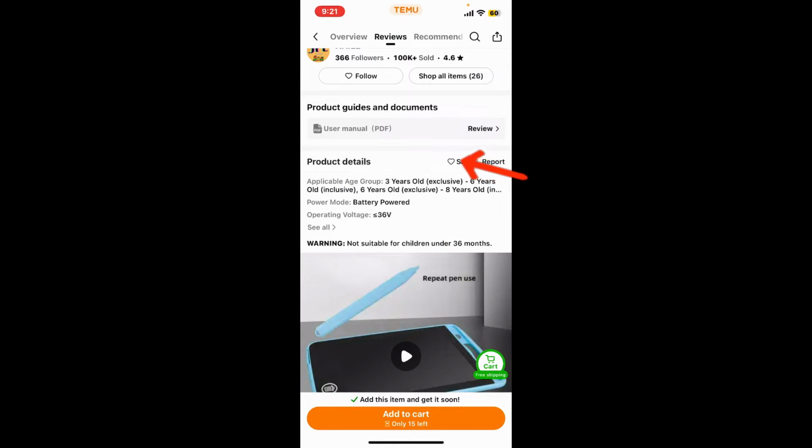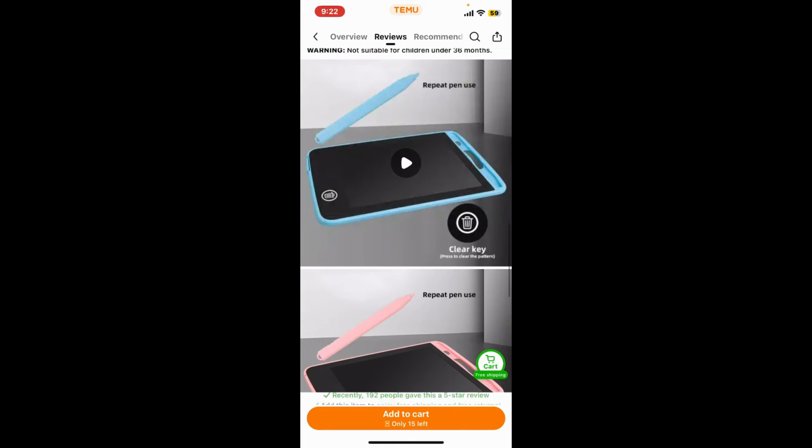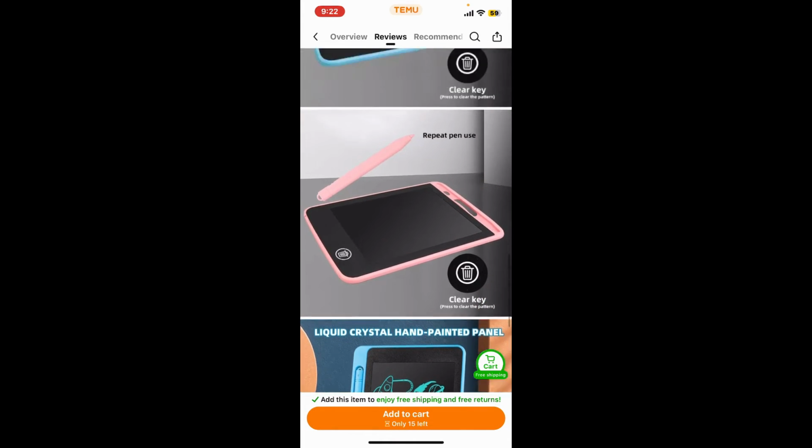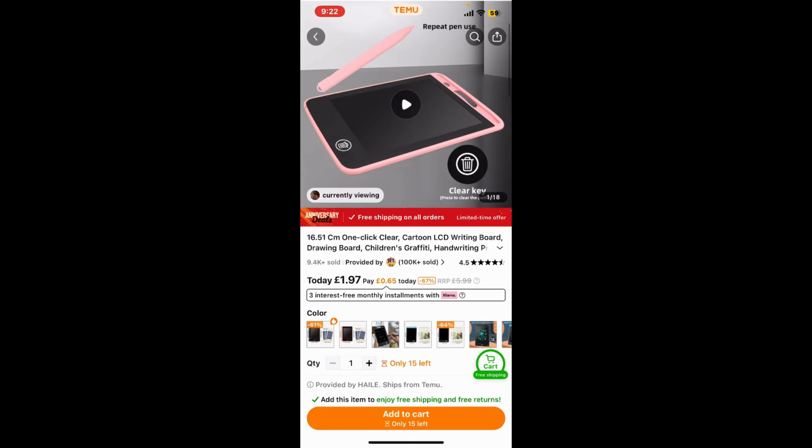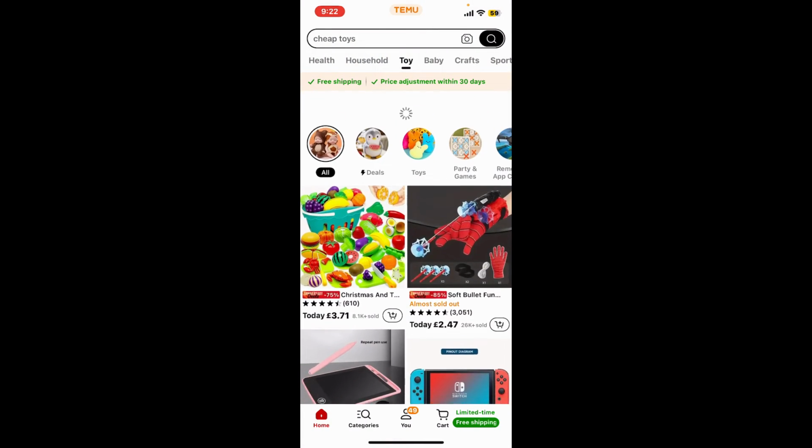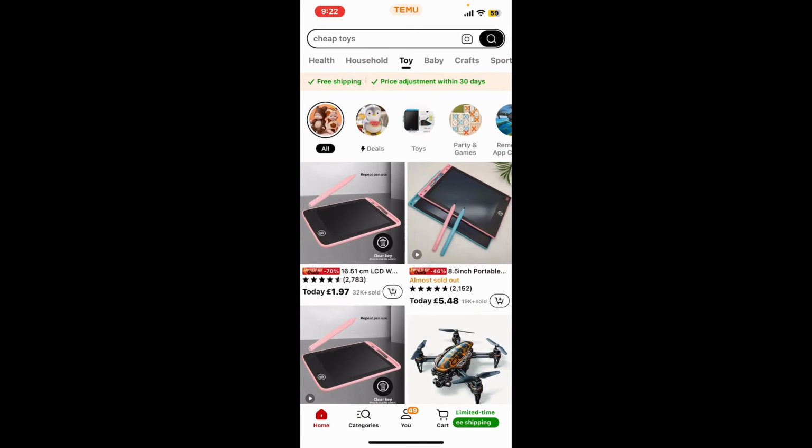Click on the save button right next to the product details where you can see a little heart icon. Once you tap on it, you will be able to like the item and also add it on your wish list. Liking the item helps you create a wish list and track products you love, so that is how you can easily like a product and also add it on your wish list on Temu.